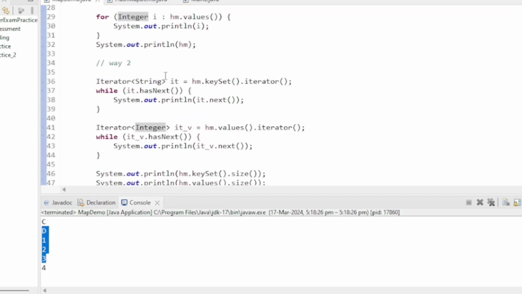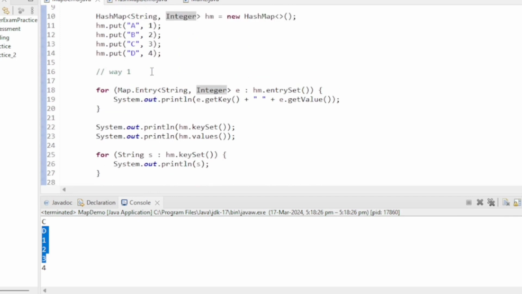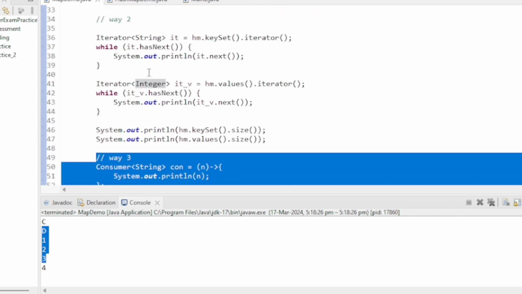So like OI1 and OI2 is easy, and if you are not comfortable with Lambda, you can just ignore OI3. Okay, and you can simply follow this OI1 and OI2.